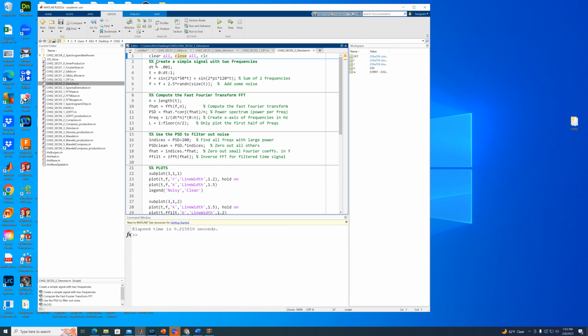So what we have is a series that has two frequencies, and those are two sine frequencies. So I have a sine 2 pi 50t and I have a 2 pi 120t. So basically I have one frequency that is 50 hertz. This is changing 50 times a second. The other frequency is changing 120 times a second. So I have these two frequencies.